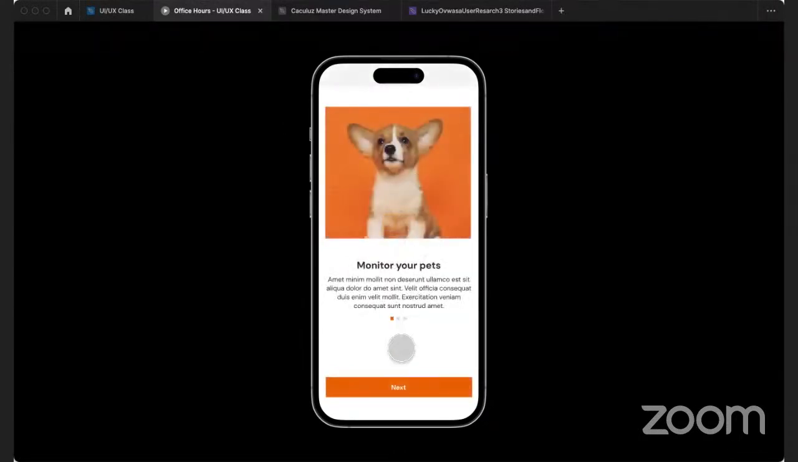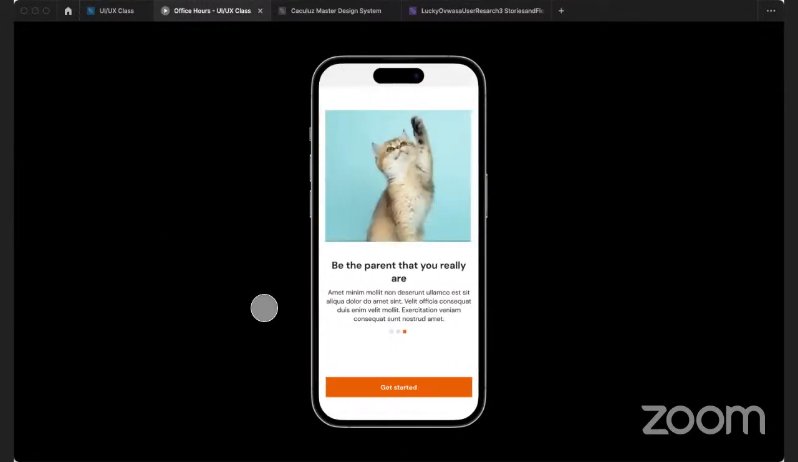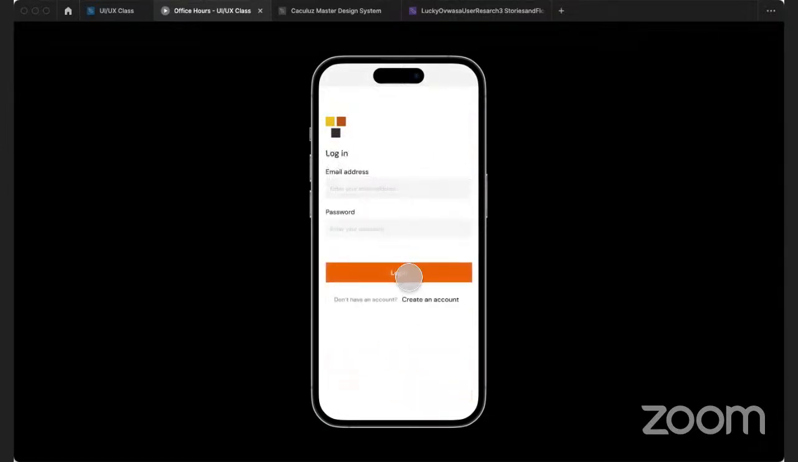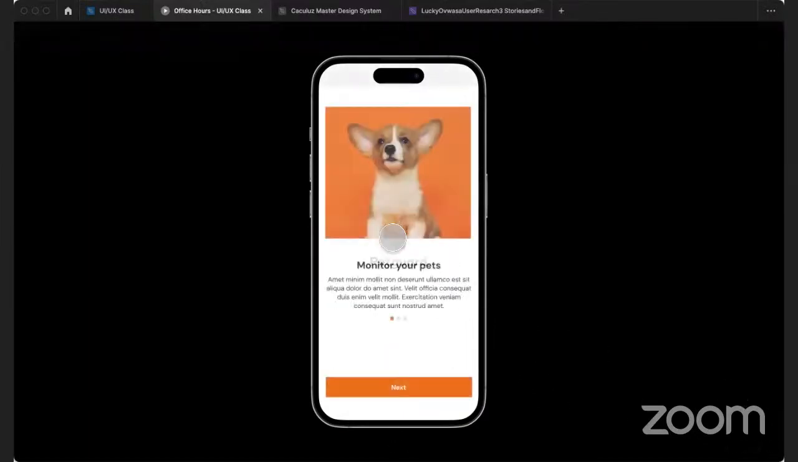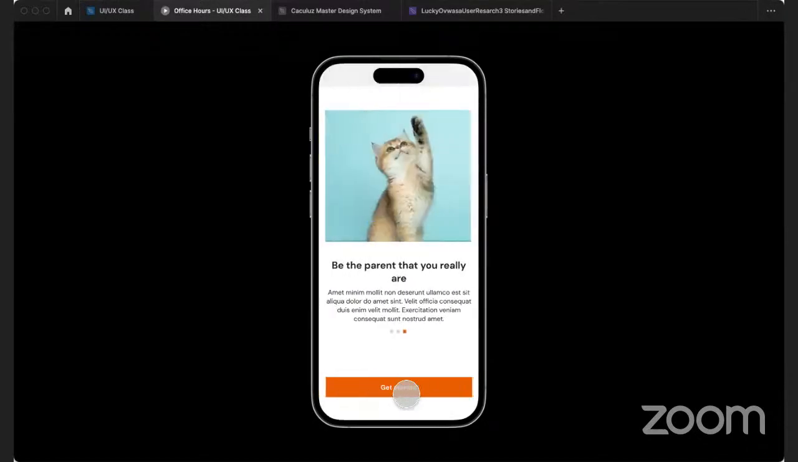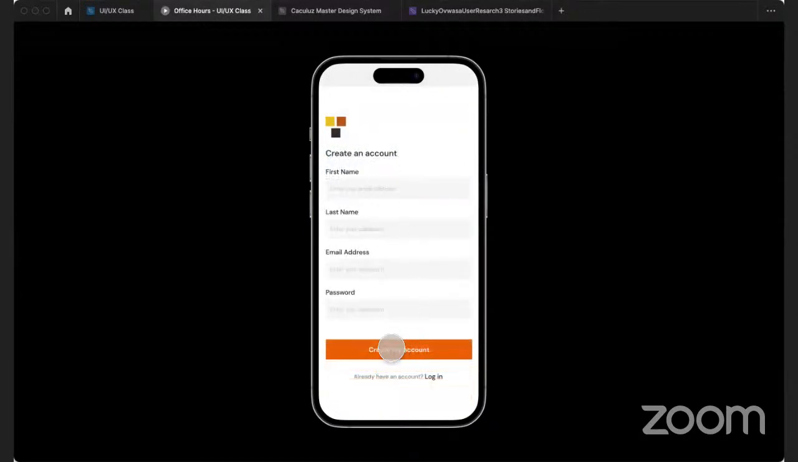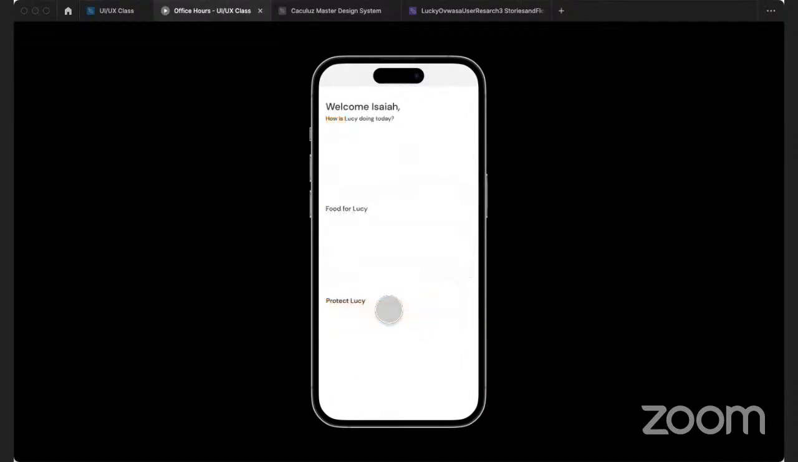Pet Guard, monitor your pets. Next, you can see it's sliding in. Safeguard your pet. Next, you can see it's pushing that guy. And then get started. It dissolves in. Welcome to Pet Guard. Login. If you enter login information and click login, it takes you to the dashboard, right? So let's just do a quick restart again. If you press next, get started. If you press create an account, it asks you to create an account. Then if you create an account, create your pet profile, and so on, create profile, it takes you to the dashboard. I know this is not in-depth, right?